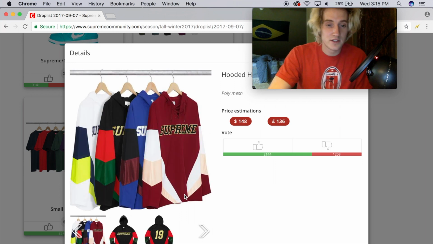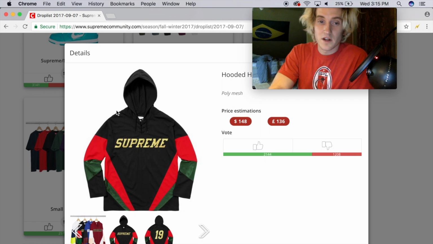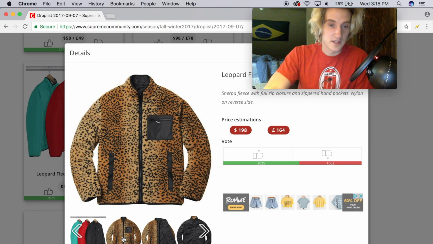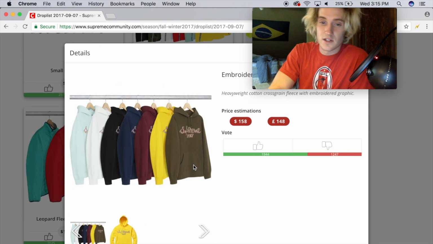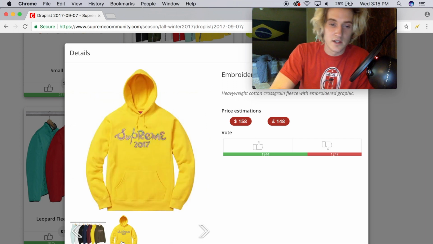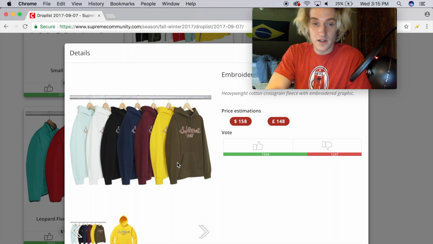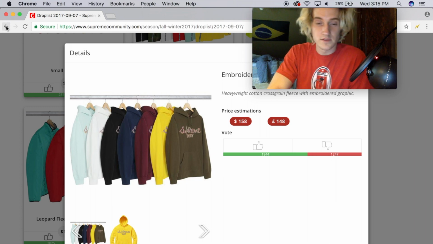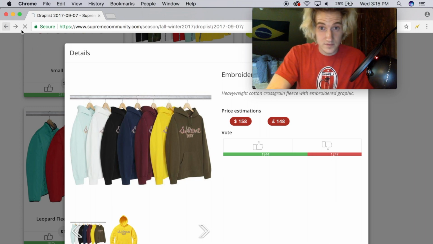A hooded hockey jacket. Not a big fan of hockey, but I can see Cash Cardi wearing that. This shirt, I seen it in the lookbook. It kind of looked like some hippie type stuff, you know, but it's alright. The one in black I'd get probably. The one in black is nice.